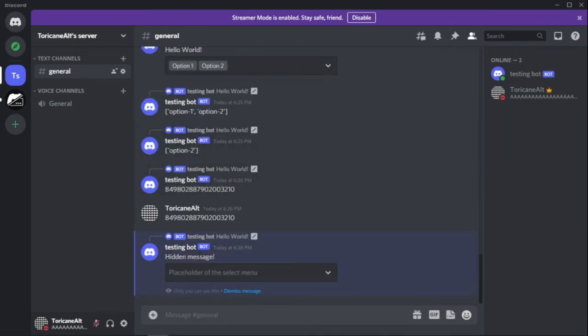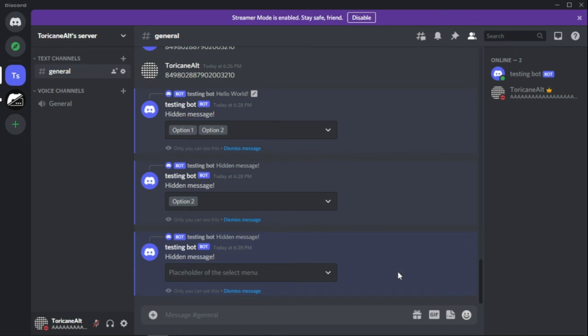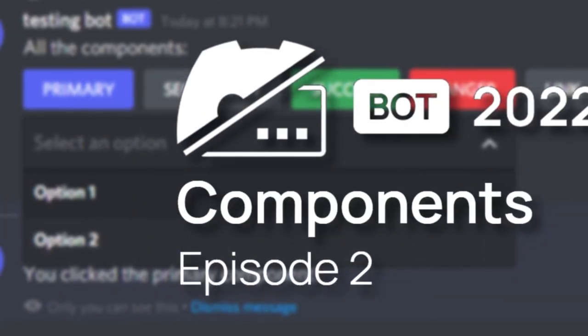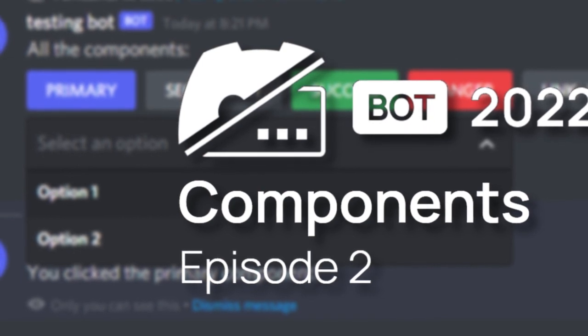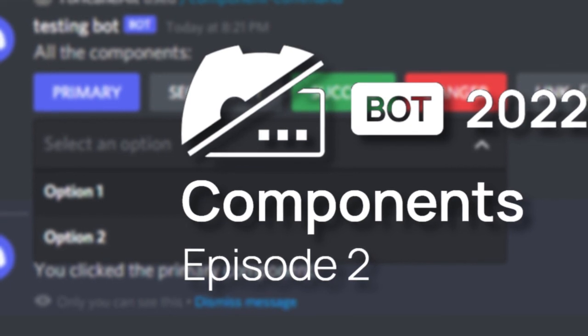Now it sends a hidden message with the select, and you can use this and the bot can see the message because it had the components and you interacted with them. Otherwise, the bot cannot see the message. And this can keep on going forever. As you can see, it says only you can see this. And that is how you can send and interact with components using interactions.py in your Discord bot.